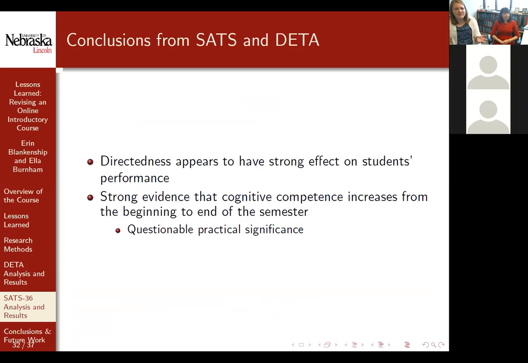So conclusions are, overall, we saw directedness appeared to have a strong effect on students' performance. Also, we saw an increase in cognitive competence from the beginning to the end, but that's a little bit more of a practical significance. It was only an increase of 0.3, so does that really have much meaning?